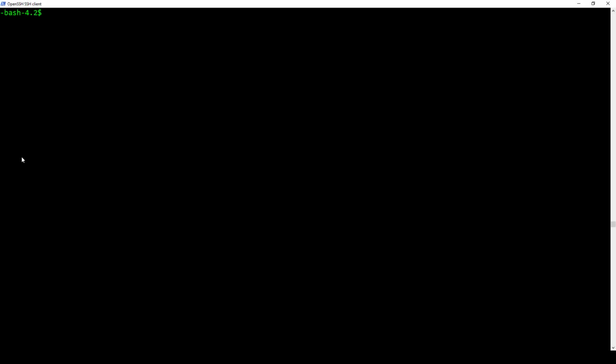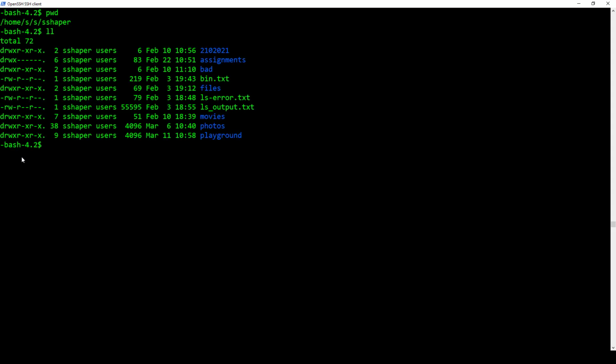I'm logged into the CytoMill server, and I'm in my home directory. So you can see that right there. And if you do ll, we can see all the directories and files that I have at the time of this recording. So this is the area we're going to play around in a little bit to find some files and folders. The first thing I want to do is look at the locate command, which is actually the easiest one.